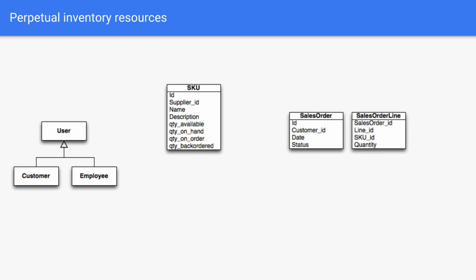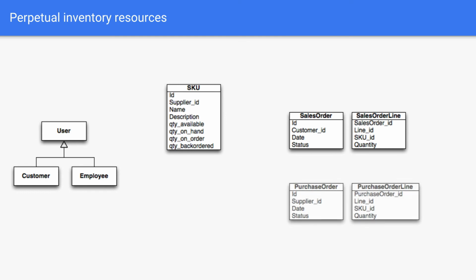We also have sales orders, and we're going to go ahead and break that up into two different resources. We have the sales order itself, which is a single shopping cart or shopping basket, and we have a sales order line item, and this is for each different SKU you have in that sales order. We have a quantity associated with that as well. Sales orders also, of course, have a customer ID and a date and a status. We also have purchase orders. These are orders from our suppliers that we've generated. Same idea here. If we order multiple SKUs from the same supplier, then we're going to go ahead and have multiple line items on that purchase order.